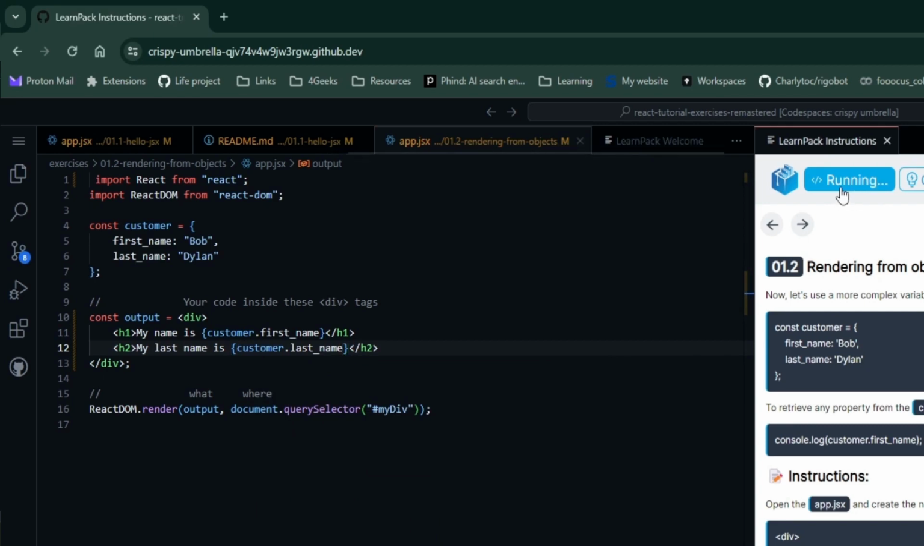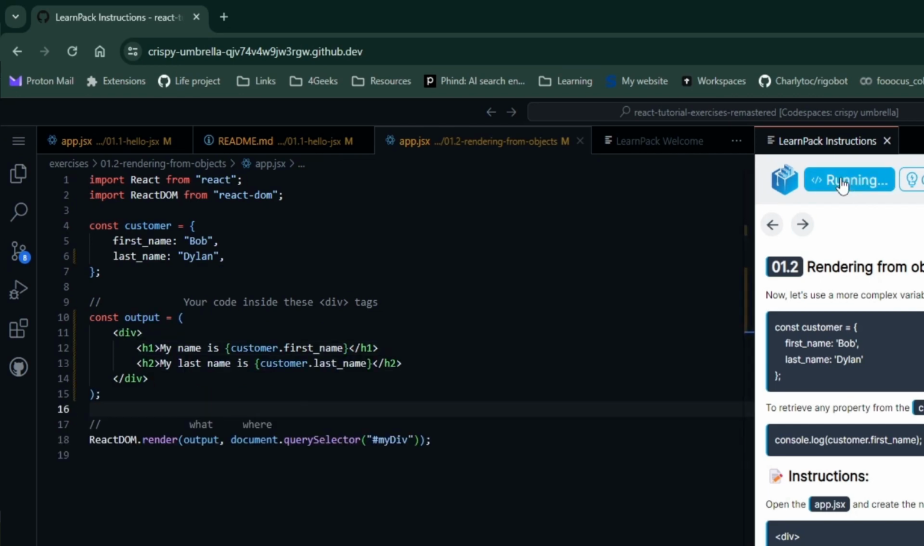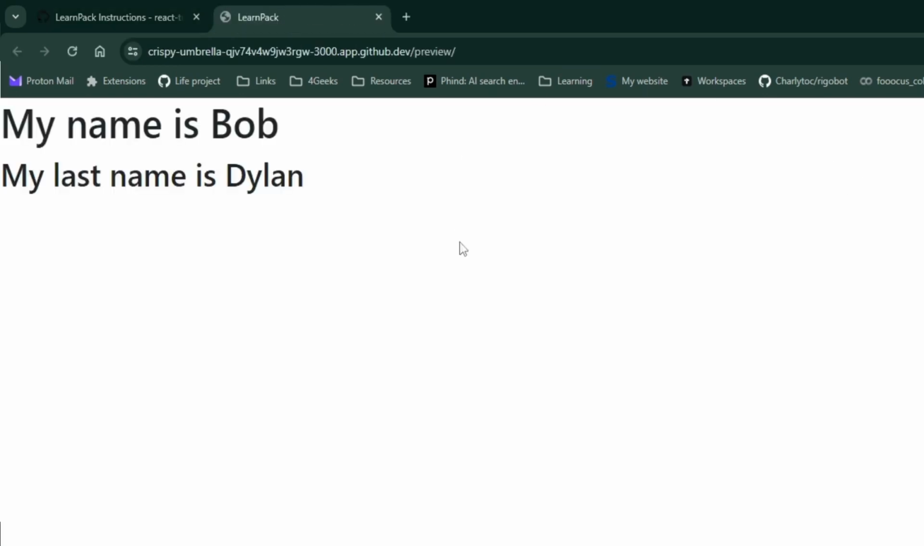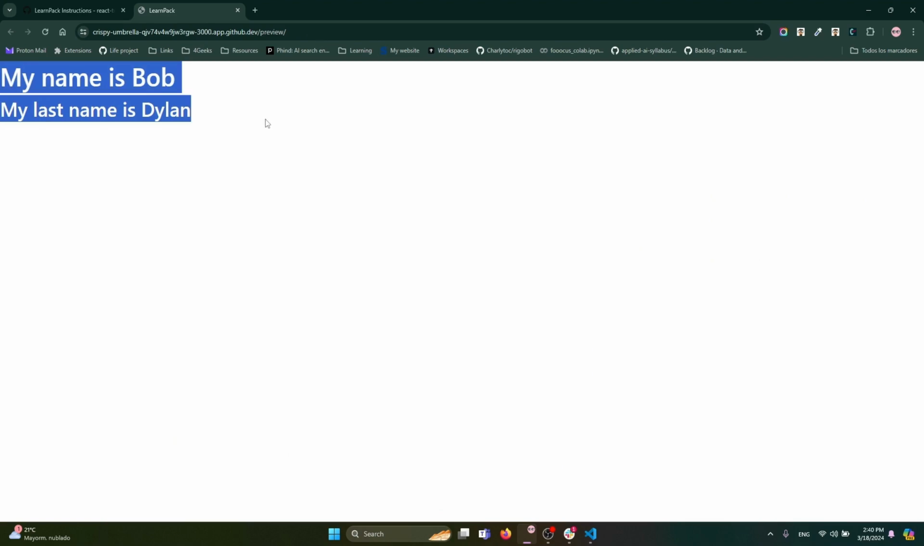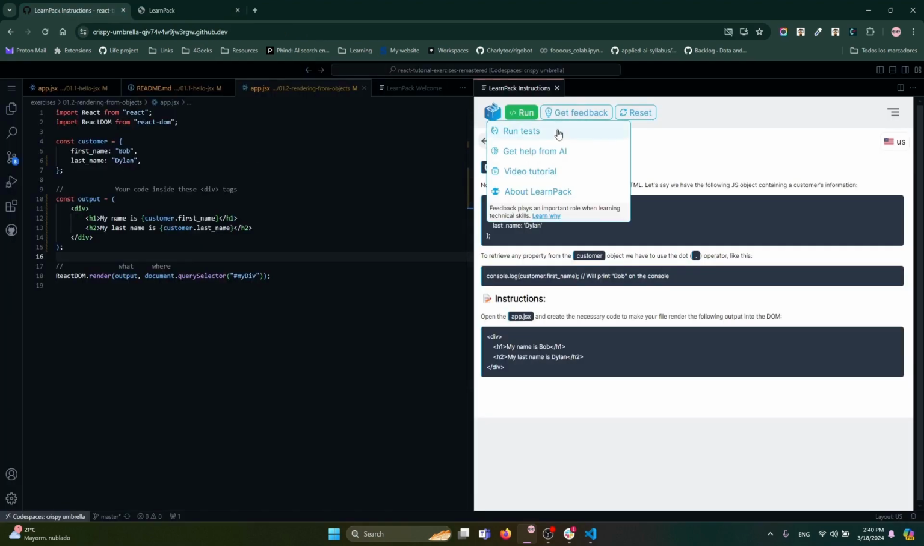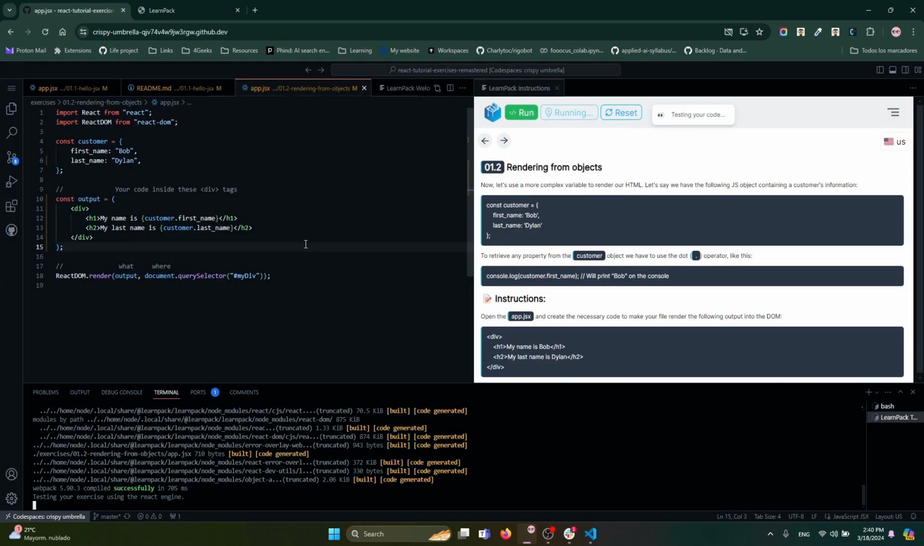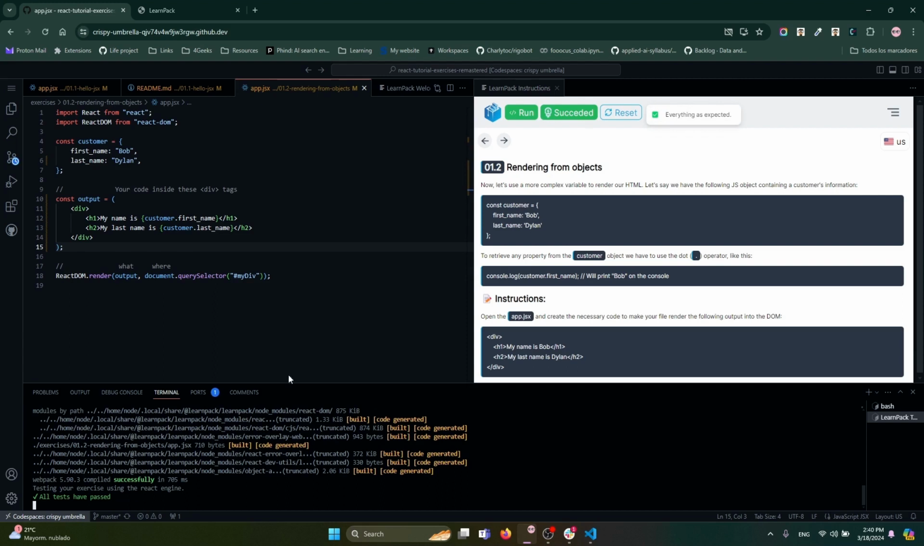Let's hit run and see what we have on the screen. We'll wait for LearnPack to build our website, and here it is. My name is Bob, and my last name is Dylan. Perfect. So let's hit the Run Test button to see if our code passes or not, and in this case, it passed with no issues, so we can move on to the next exercise.